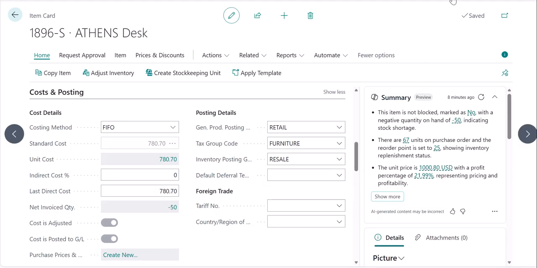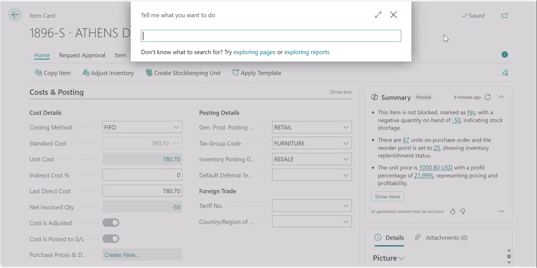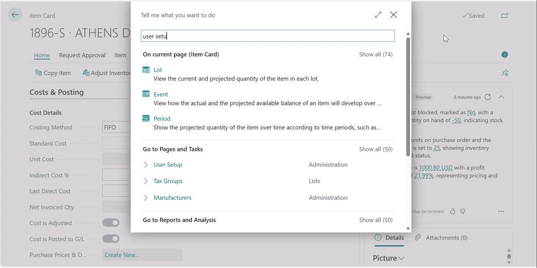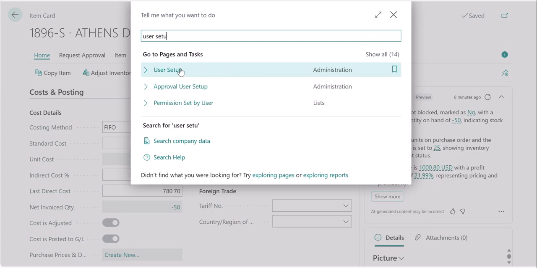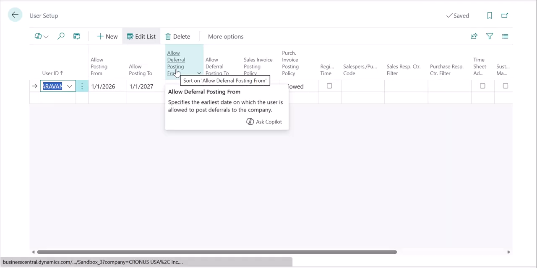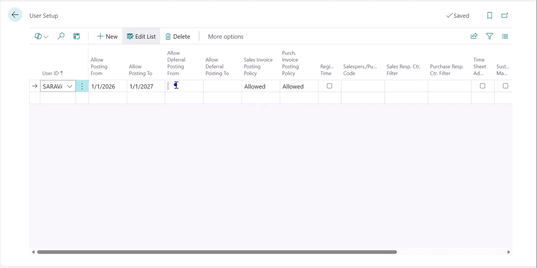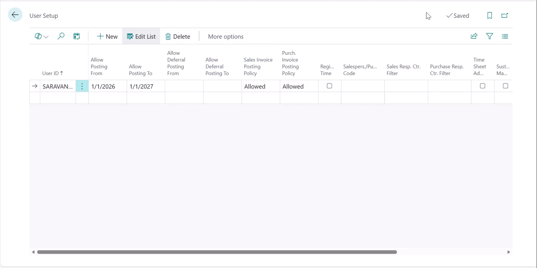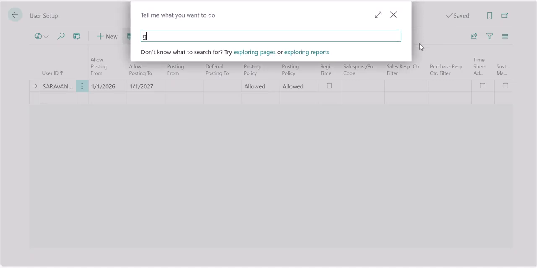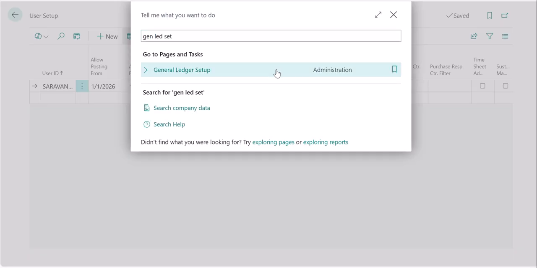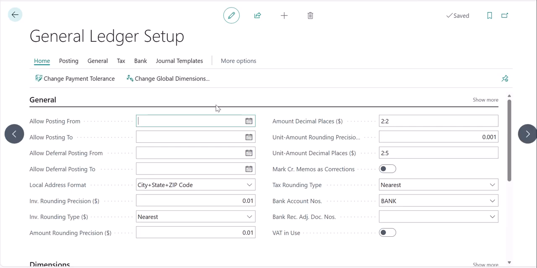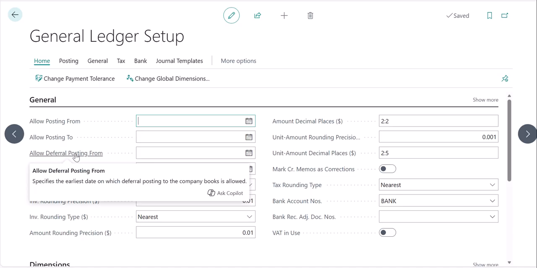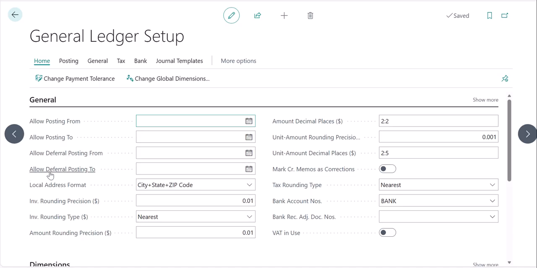You can also control who can post the deferrals and the period of allowing deferrals to be posted from the user setup as well. You can go to the user setup and here you would be able to see allow deferral posting from and to dates. This way you can control who can post and when to post. This feature is also available from the overall general ledger setup as well. That way you can control it for the entire company as well. You can see allow posting and allow deferral posting fields here.